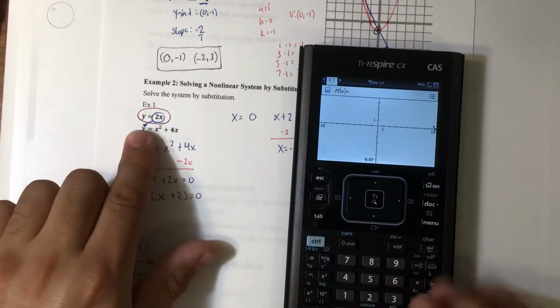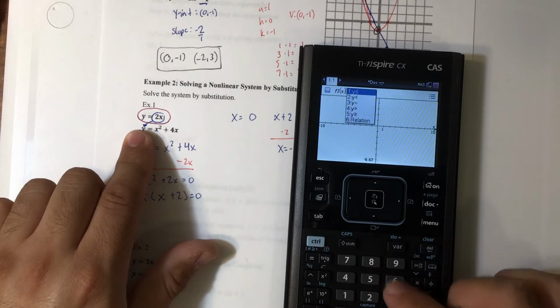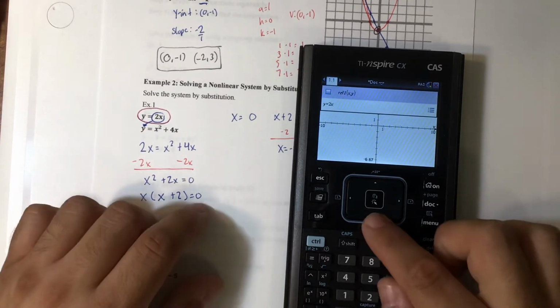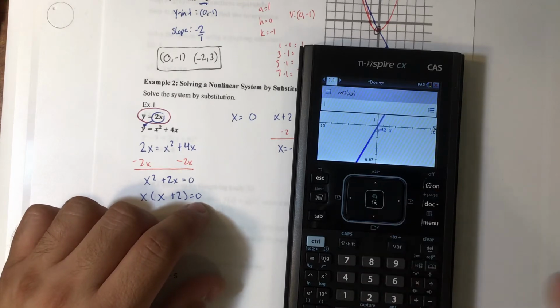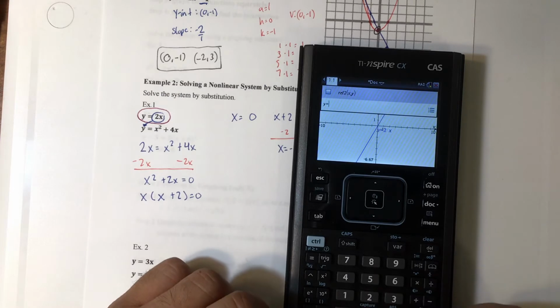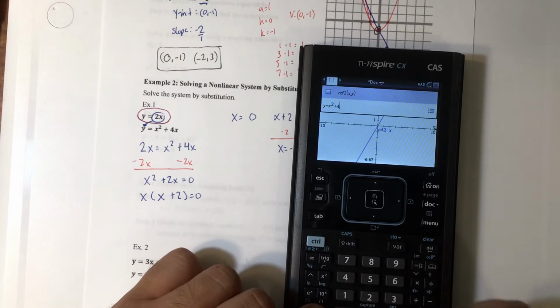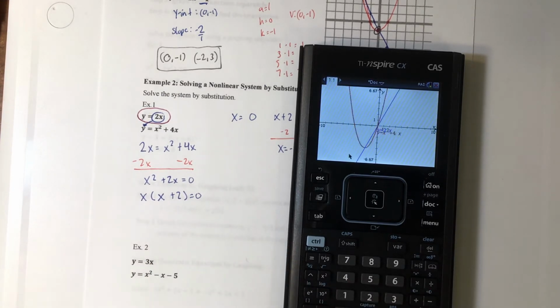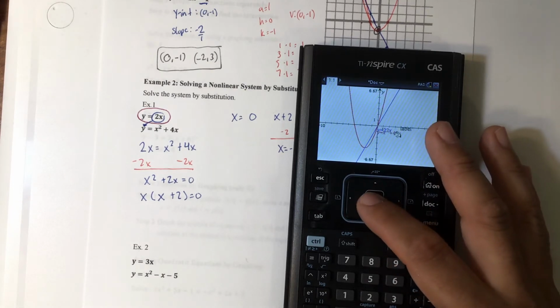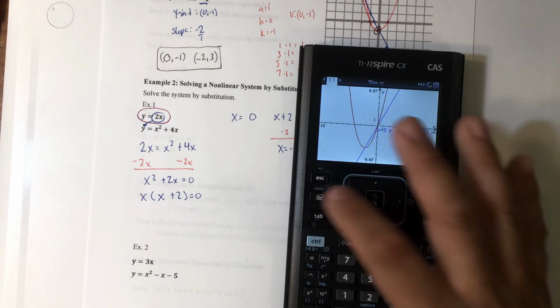So there's my calculator. Again, delete the equal sign, number 6 relation, and y equals 2x. If I press down, it goes to the next line. If I hit enter, I have to press tab. So y equals x squared plus 4x. Enter. Okay. Again, I see this is in the way, so I'm just trying to grab it and move it out of the way.